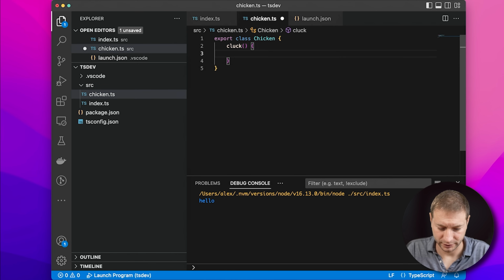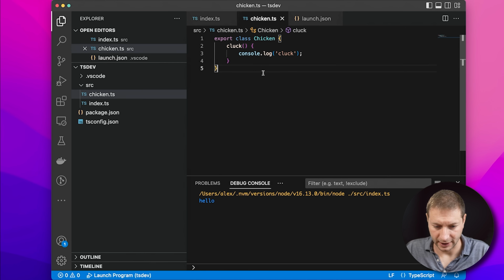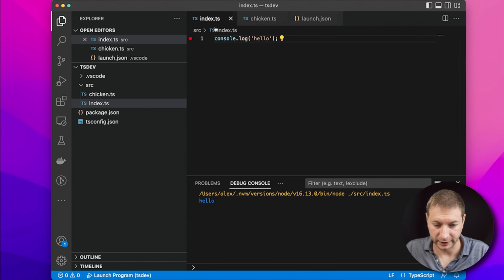That's what they do. Chickens, they tend to cluck. So let's console log cluck. Okay, now we have a chicken class, perfectly good TypeScript class. How do we use it in here?